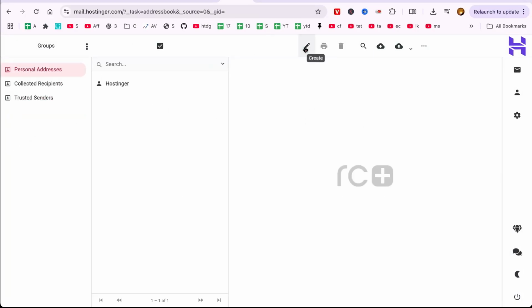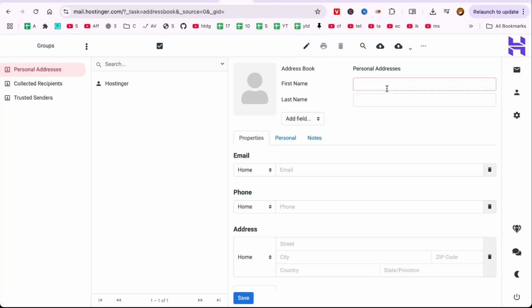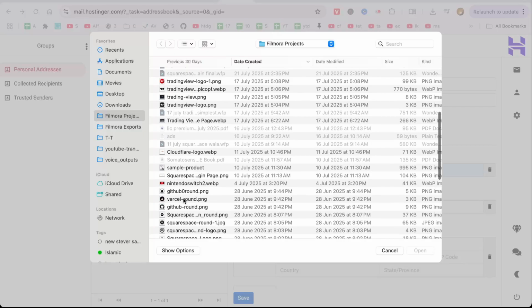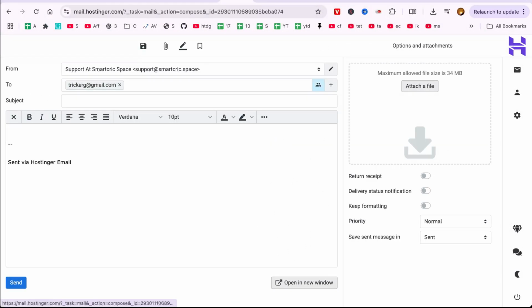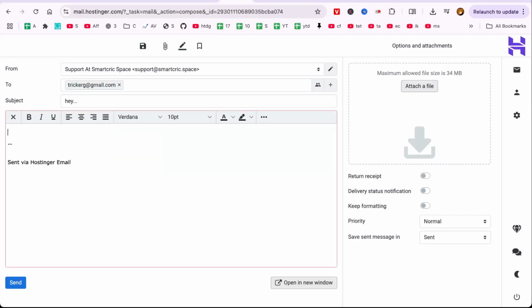Still, there's a small workaround. If you add a contact for your own email address and include a profile image there, that image might show up in the address bar for emails you send. It's not guaranteed. Some recipients may not see it depending on their email client, but it's worth a try if you want to personalize how your messages appear.